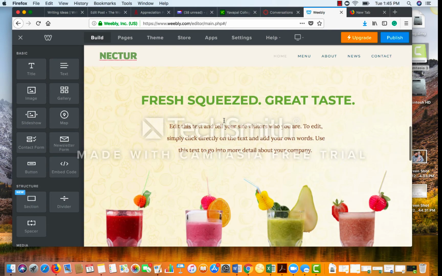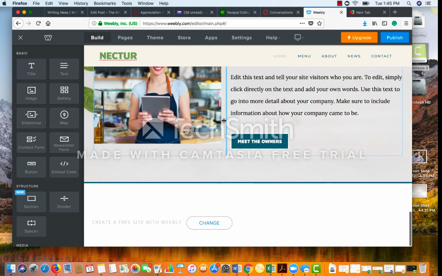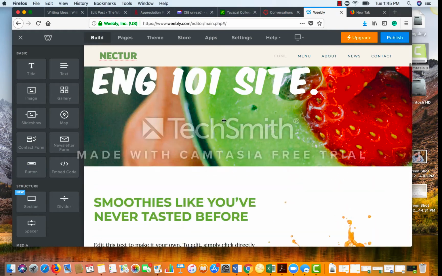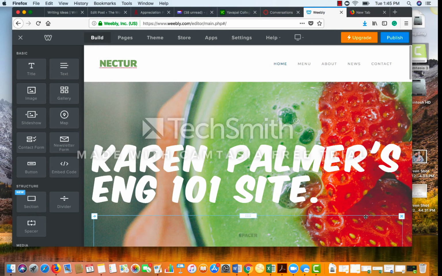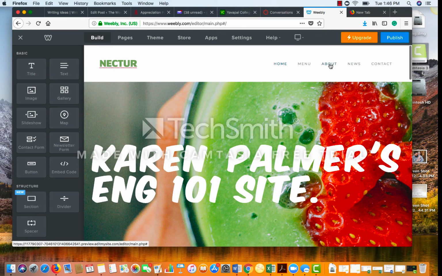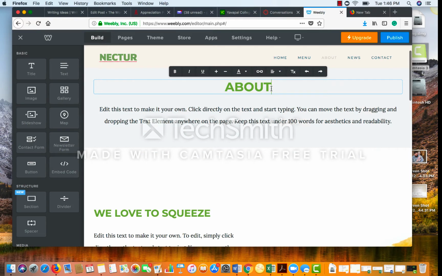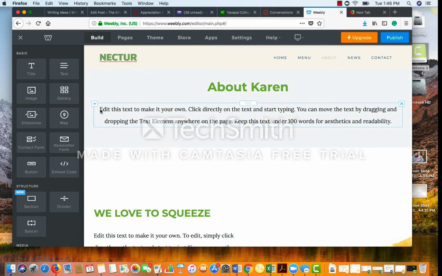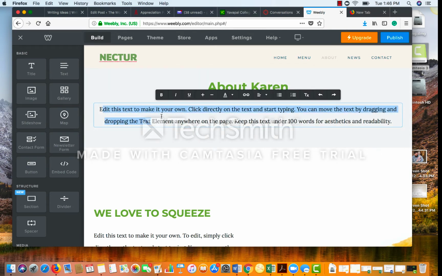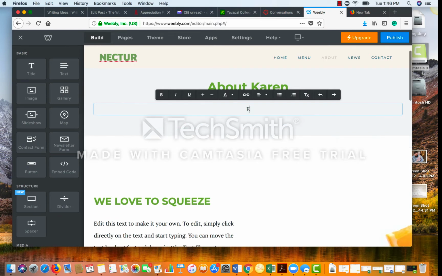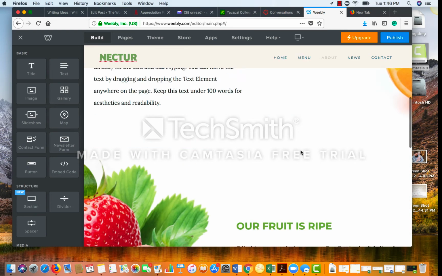So we're going to edit the home page at the end of the semester. So this has way too much information on it, but I'm not even going to worry about it right now because we're going to edit that at the end of the semester. Right now, what we're working on is the about page. So you want to come in here and put in whatever you want as the heading. Then you click here and you can edit the text. So you can just highlight over it. And, you know, hi, my name is Karen Palmer. And just tell us a little bit about yourself.